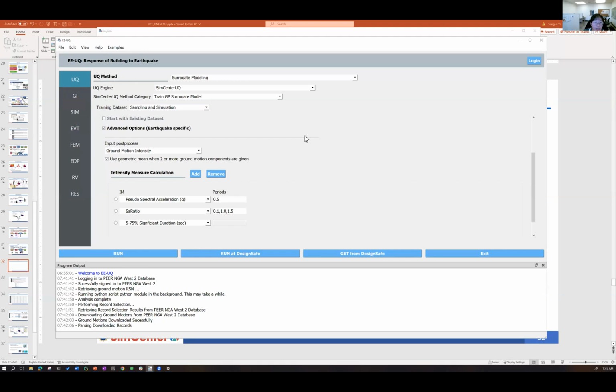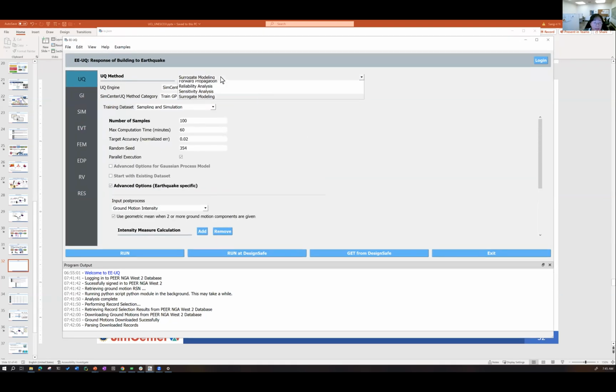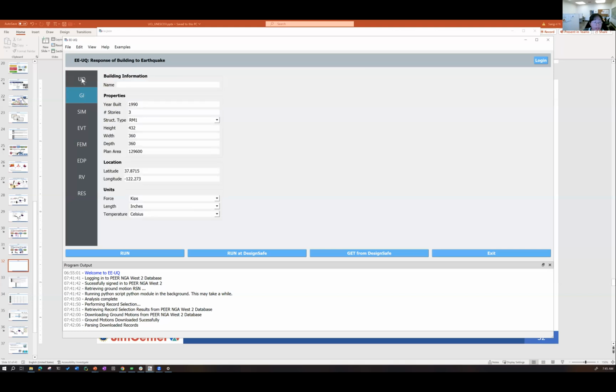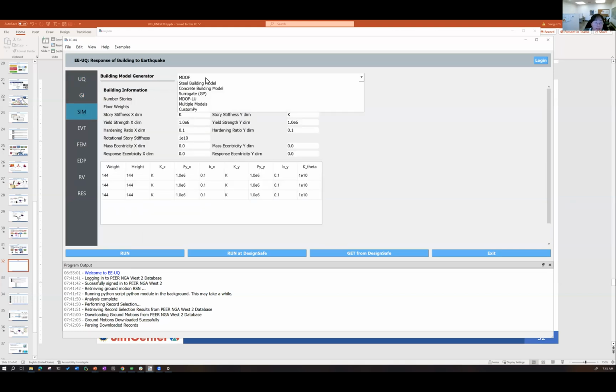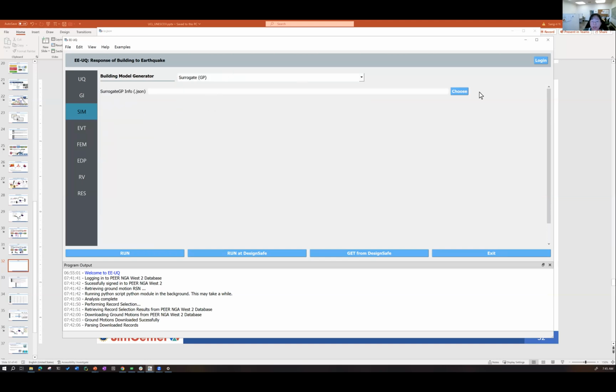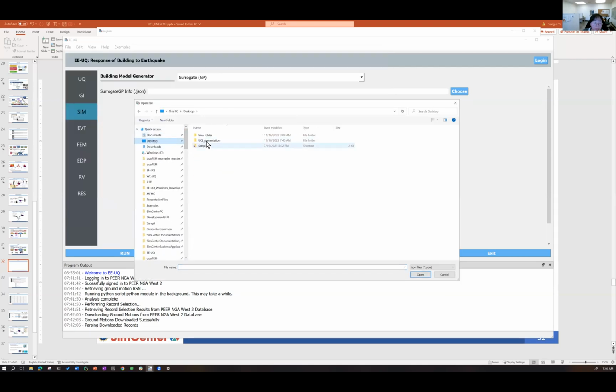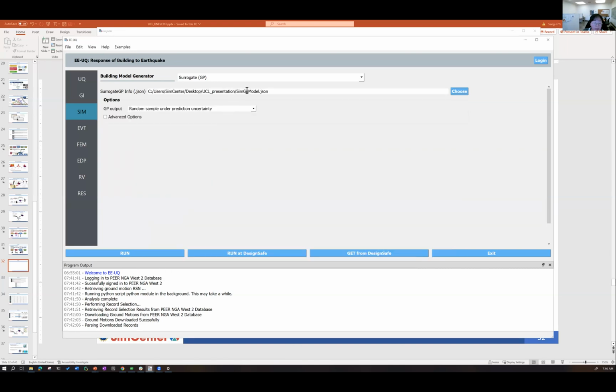To do that, we come back to the EUQ tab. Here we run forward propagation as we discussed. We will run only 16. And then in the simulation model, we want to use surrogate model instead of physical simulation model. Let's import the surrogate model we just saved. And here it asks whether you just want to predict the mean, produce the mean as output, or you want to resample from your final distribution of mean and variance. And we will stick to the latter option.